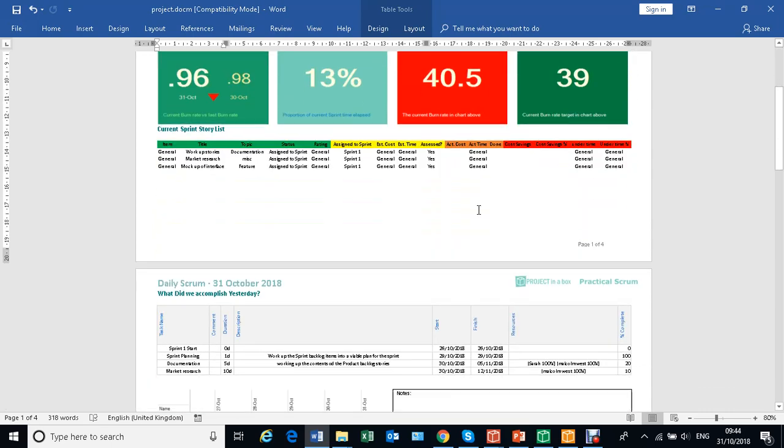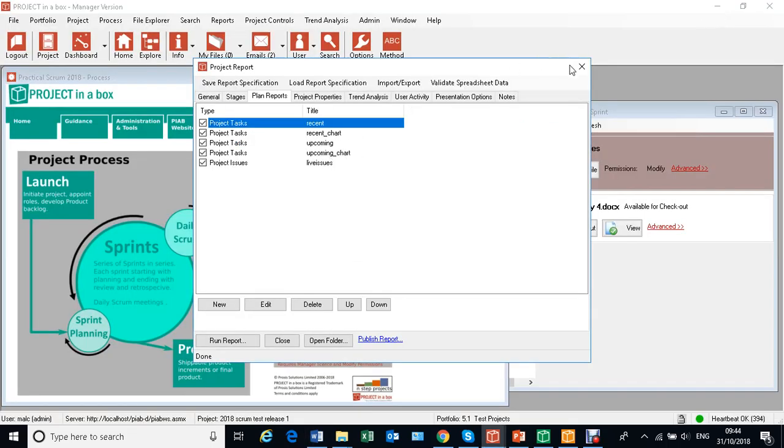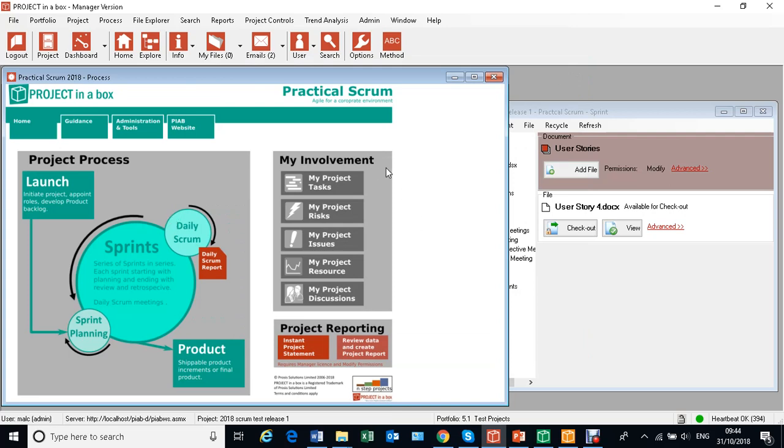Of course, because these reports are produced to Word, you can add your notes to that, and you can then save that and publish it back into the project. You've got a record of what was discussed, what the situation was every day on the project as you go through. That's really good when it comes to retrospectives and improving the way that you're working at the end of each sprint.